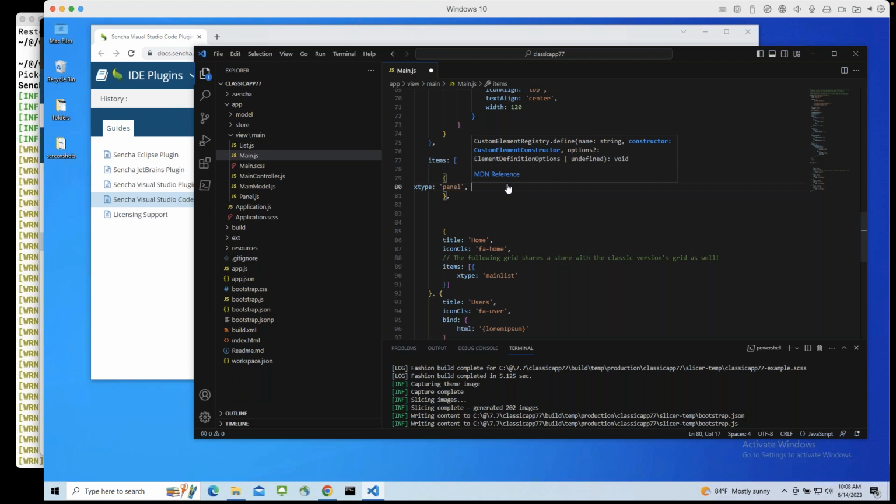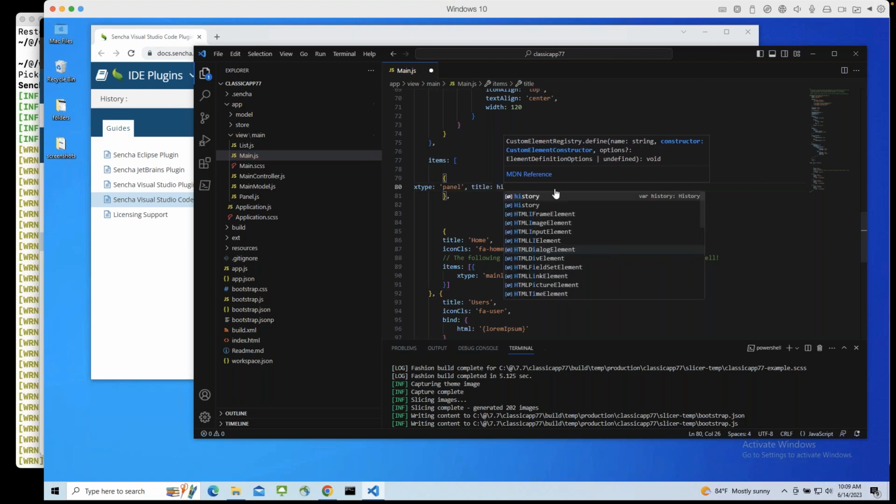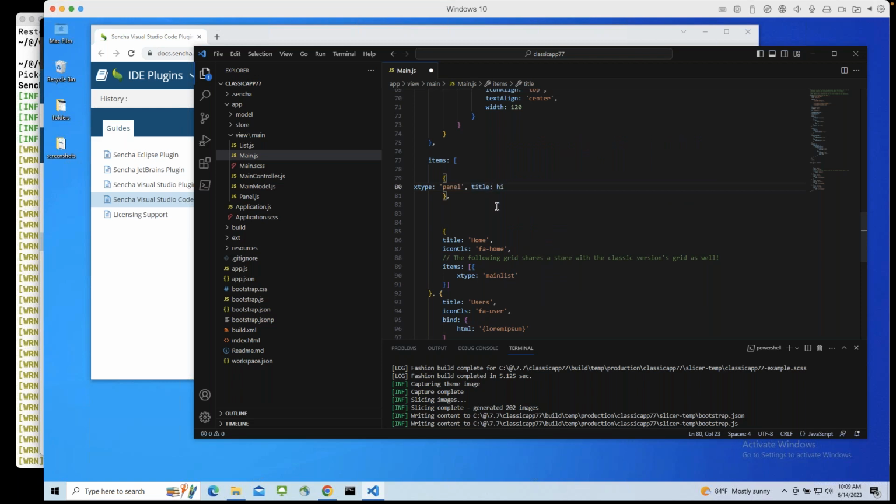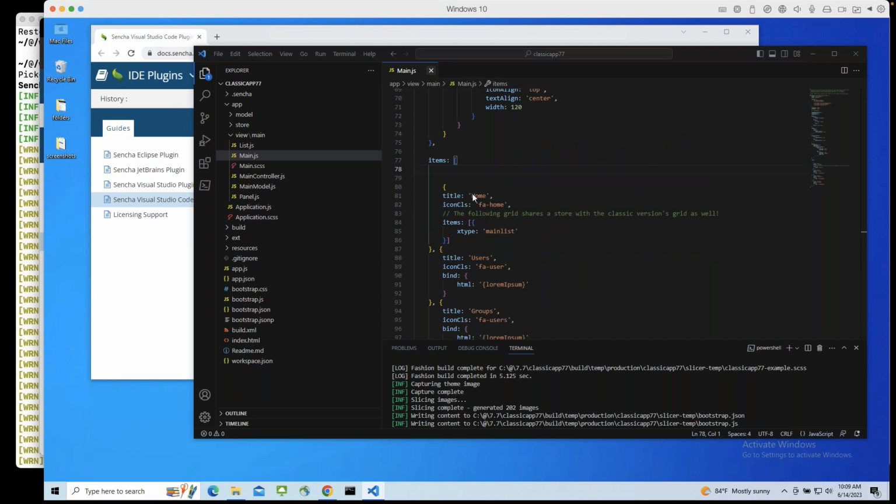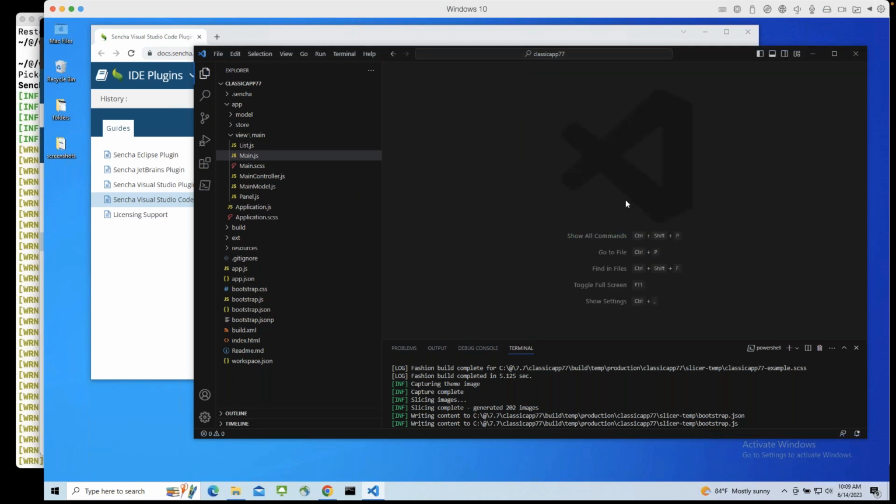And moving forward, the IntelliSense is contextual. So now it knows I'm using a panel. If I again hit Control Space and let's say type a T, panel will allow me to use a title config. So that's using IntelliSense within the Visual Studio environment. I'm going to go ahead and get rid of that.